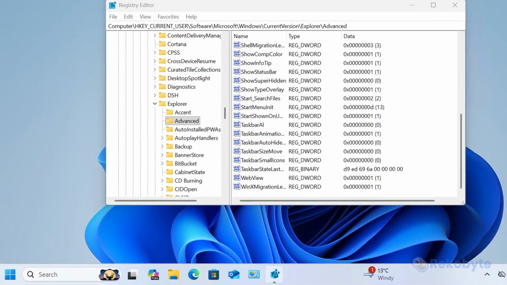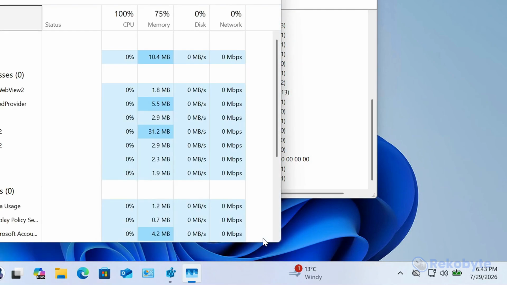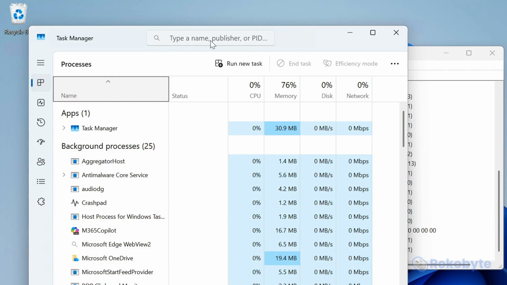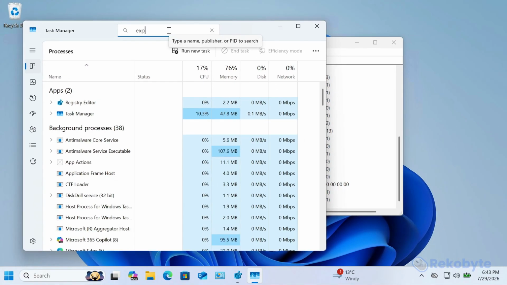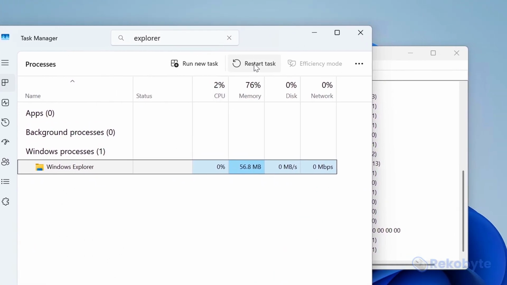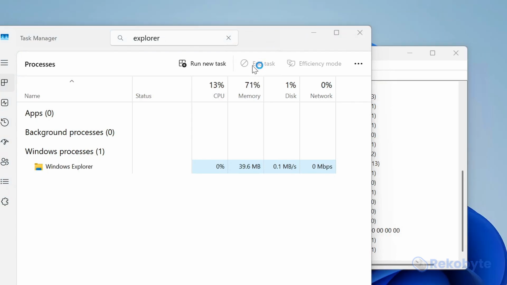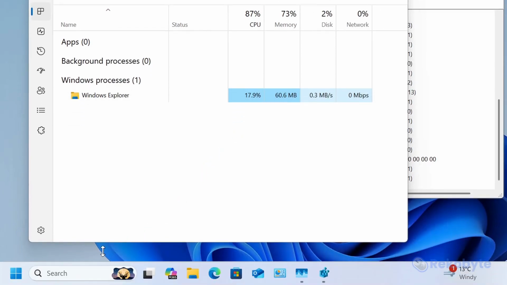Often the taskbar shifts to the left on its own. If it does not, restart File Explorer. Right-click the taskbar and open Task Manager. Select Windows Explorer, then click Restart Task, and the taskbar reloads on the left.